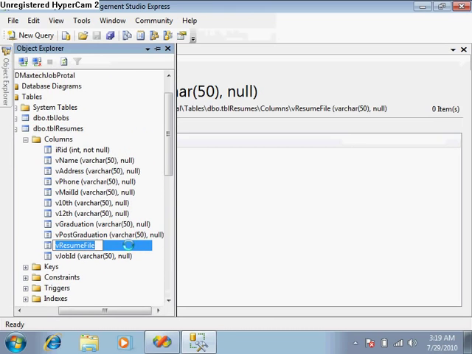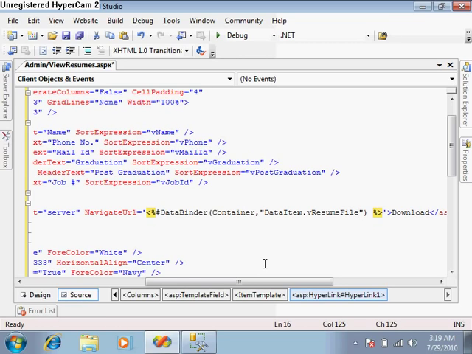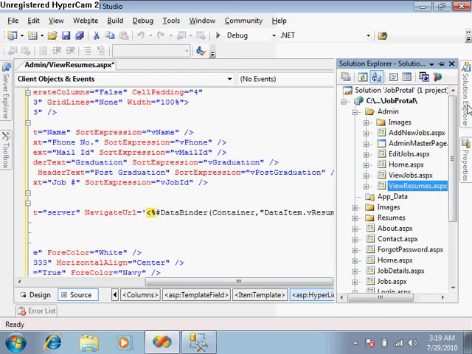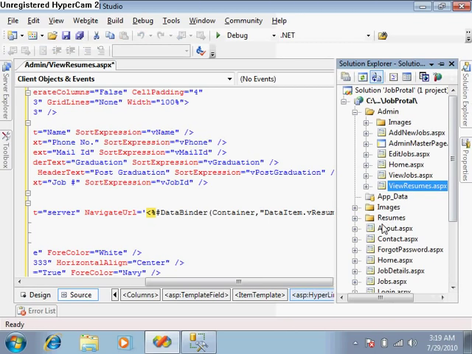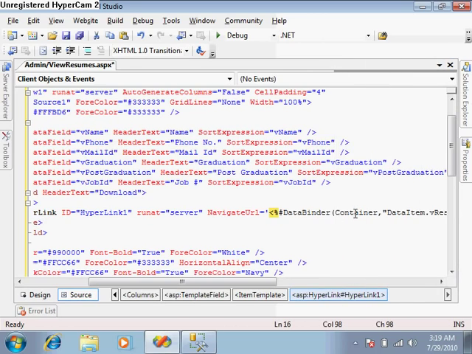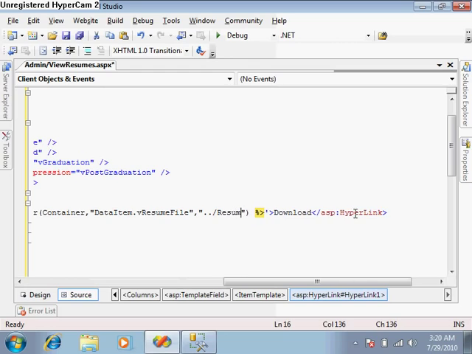After that, we have to give the path of this resume file. So let's see where the resume file is placed. The resume file is placed in the resume folder, which is outside of this admin folder, because the view resume .aspx web page is inside the admin panel. So we have to give the path like, first of all, tech dot slash. After that, give the folder name where we place the resumes. This is the resumes folder, and after that place the file name. The file name comes from this data item bound field. So let's see what happens with this, and if there is any problem, then we will solve it after this.